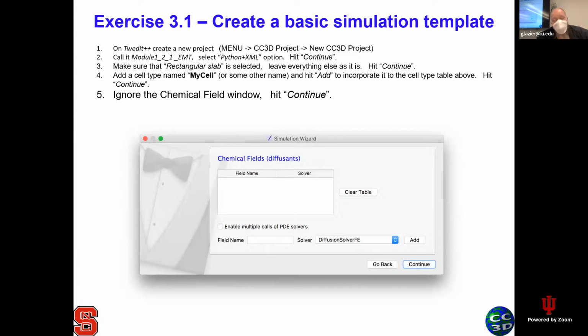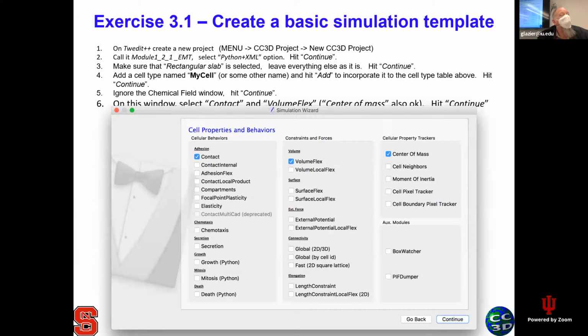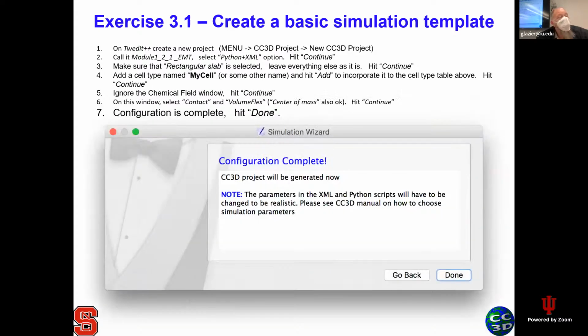We're going to skip the chemical fields for this today. And then we're going to give the cell a contact energy, a volume, and by default center of mass is selected. So a neighbor, I think, is selected too, so you don't have to change this. But do click on the contact and the volume checkboxes here. Okay. And then hit done.